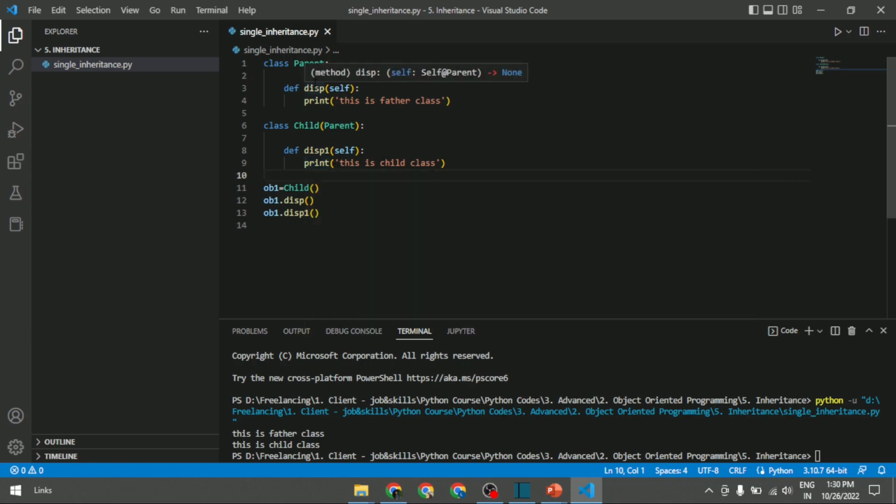Now, as the child class is derived from the parent class, I have created an object for this child class. With the help of this child class object, I can access all the properties of the parent class as well as the child class, which is ob1 dot disp and ob1 dot disp1. So this is the output which I have got. This is the completion of single inheritance. I think you understand. Here I'm deriving the characteristics of both parent and child by creating a single class object of the child.